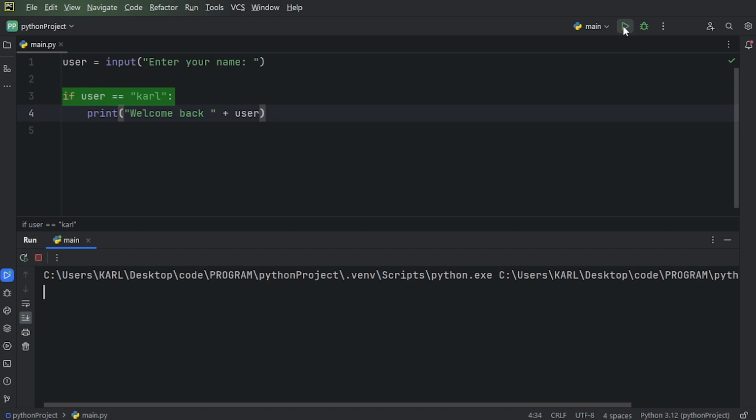Now let's try the same thing, but let's type a different name. So let's type Mark. And because our user is not equal to Carl, our if statement check returns false and Python doesn't run the print statement.